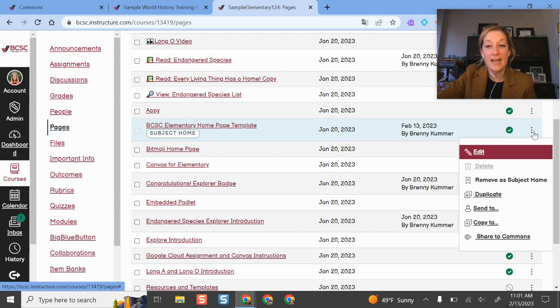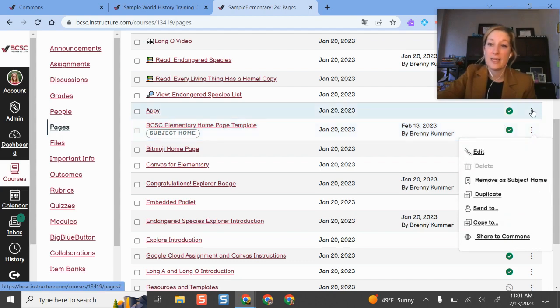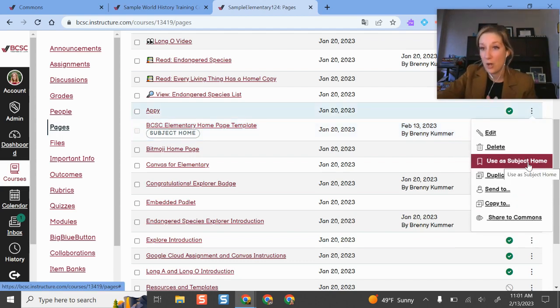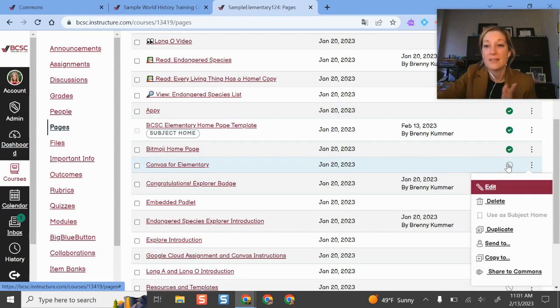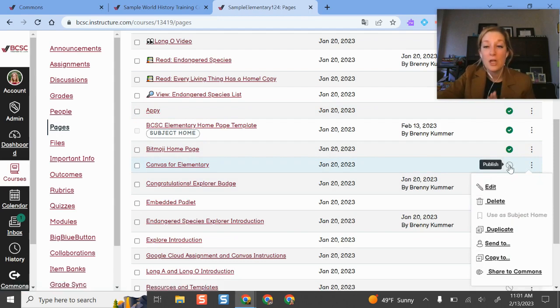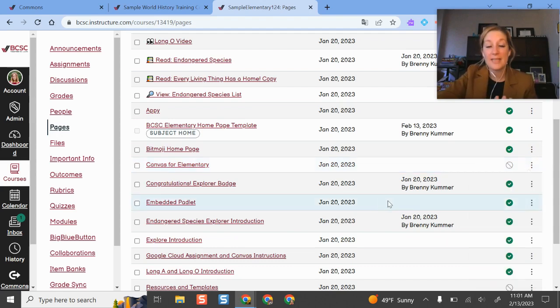And the next thing, to set it as the homepage, I just click use as subject home. And if I see that button grayed out, like if I go to this page right here, that button is grayed out. And that's because, again, the page has to be published for you to be able to set it as the homepage for students, right? So that's the elementary view.